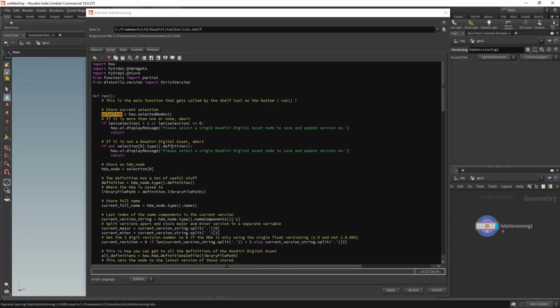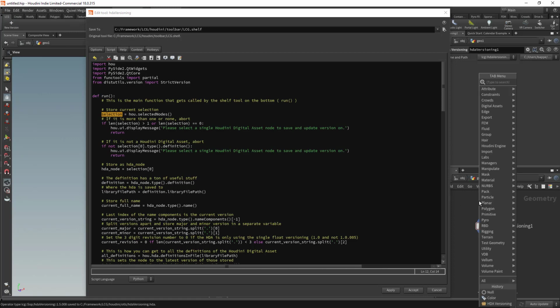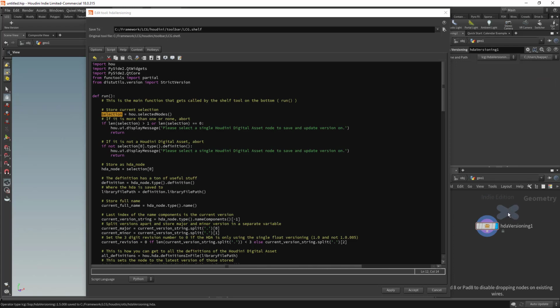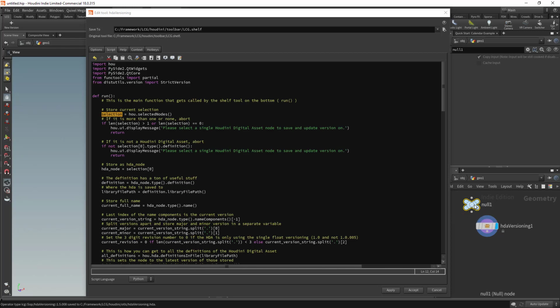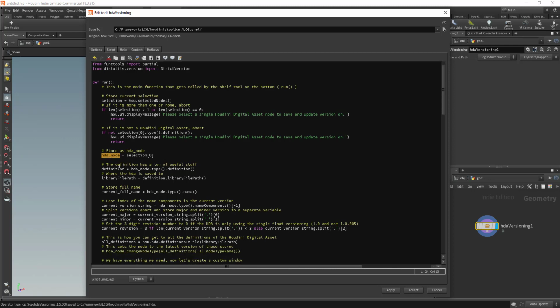The next part here is basically we're checking for a definition that it is an HDA definition. So if I create just a null node here, that basically captures those instances where it's actually not a Houdini digital asset. If it is a digital asset, we continue and we store this selection node. We know there's one single one, so we just store this here as HDA node. So here you can get to the HDA definition, and the definition has a ton of useful stuff. One of them is like the library file path on disk that this HDA is pointing to.